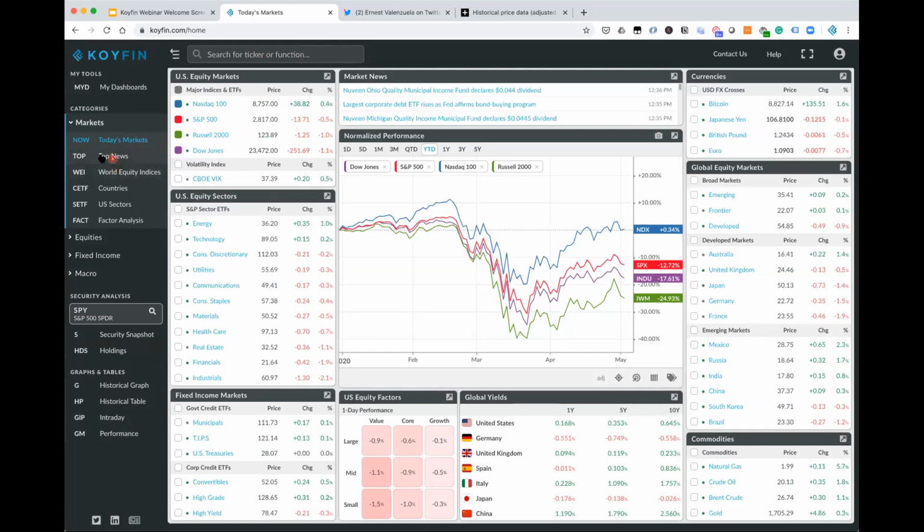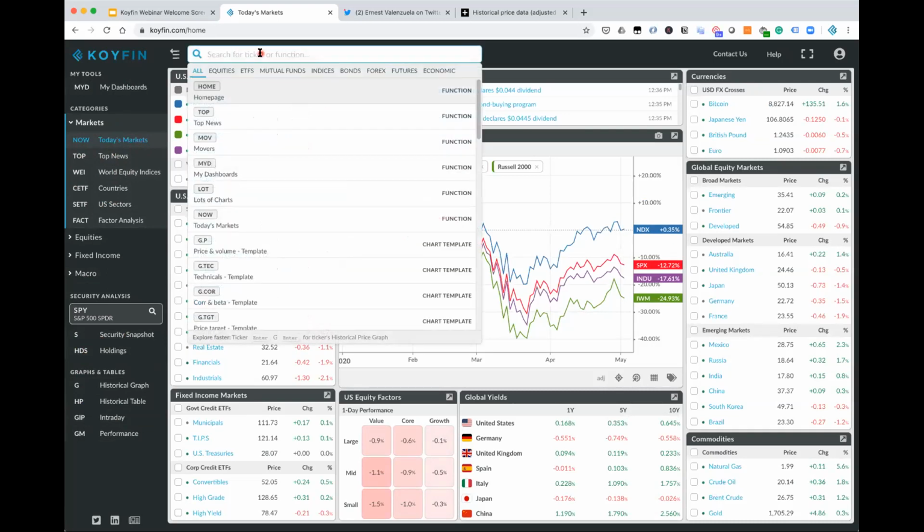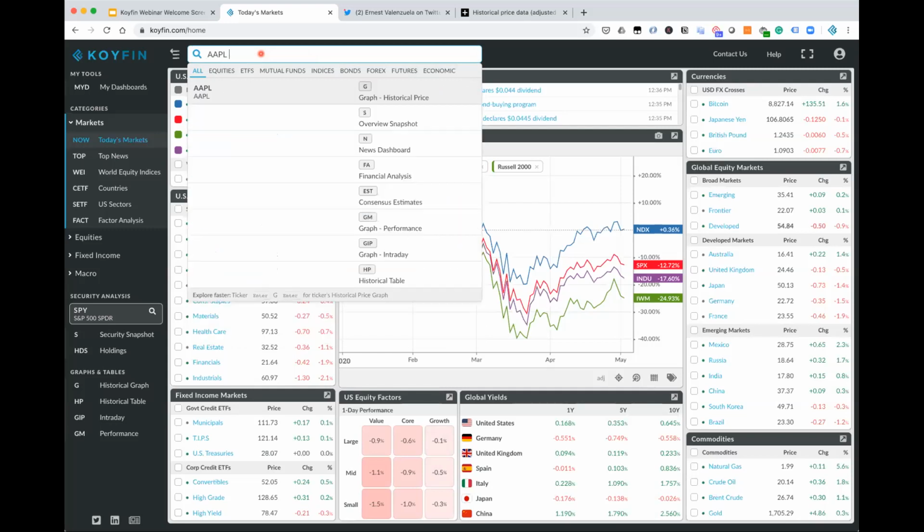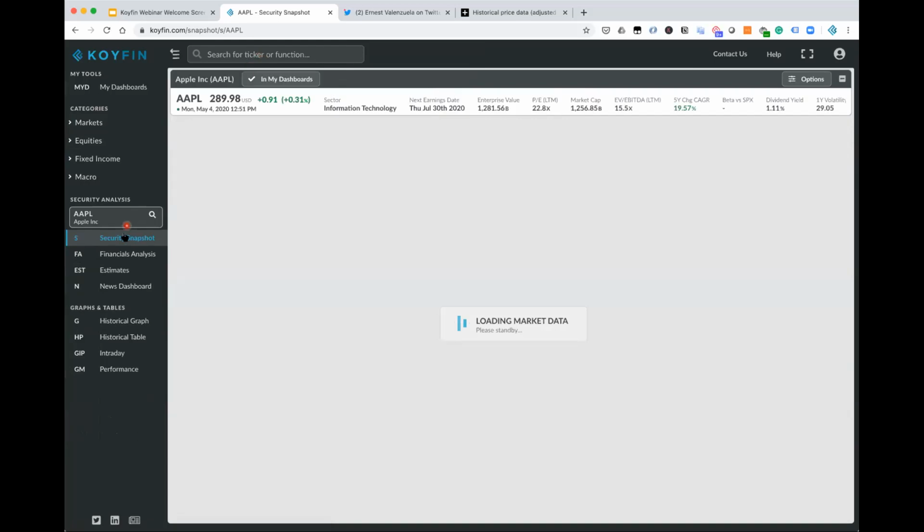But you notice here that a lot of these dashboards and these commands have a shortcut key here. So S, HDSG, and that's applicable to the command bar here. If I wanted to look at the snapshot of Apple, I could just type Apple, enter, and then hit S, and that would give me the snapshot of Apple.